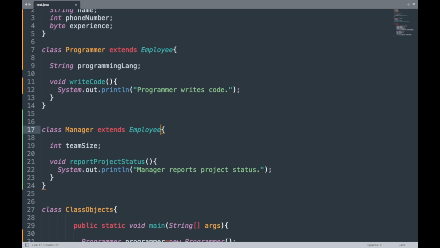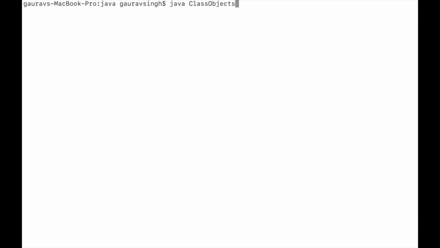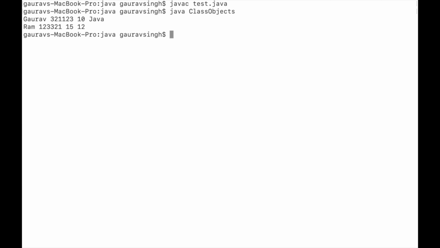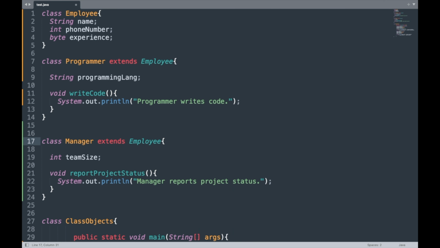Now let me run this program and see the output. Let me compile and execute it. And as you see, we have the same outputs as in our previous program. Now let us understand this program. First we have this class called Employee, and it contains all the properties which are common to both the programmer and the manager class.